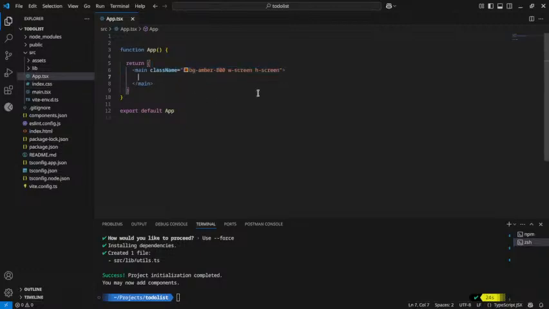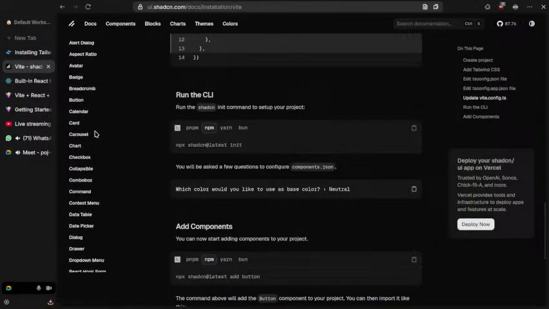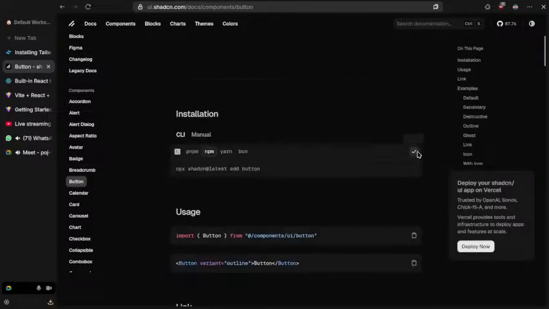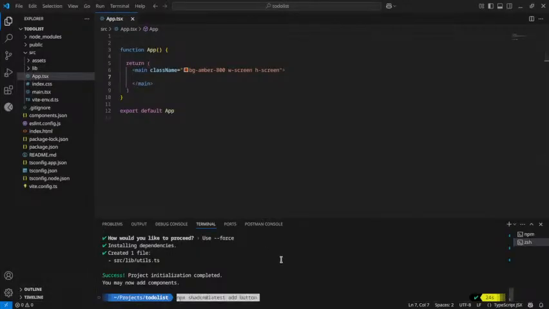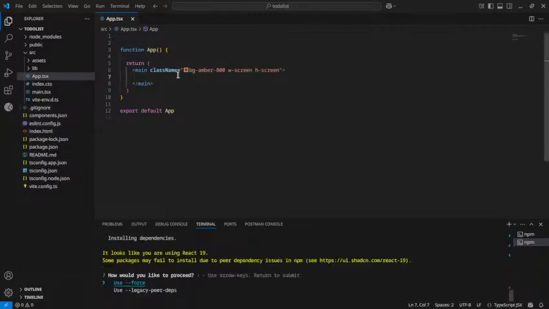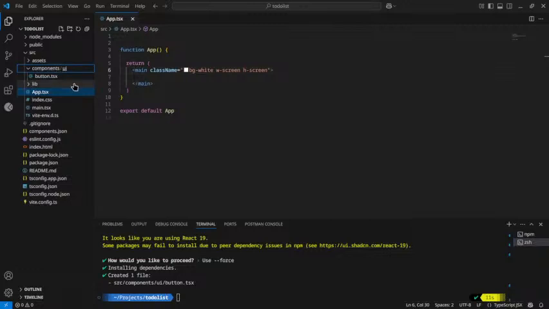Now I also need some dialogues and buttons and stuff. So that is where Shadcn comes in. I can add buttons and all this other stuff very conveniently using these commands. I just look at the command, copy it, paste it there. It will add the button, and I can just import it and use it. Let me make this white for now. Okay, now you can see the components folder, under components, UI, button.